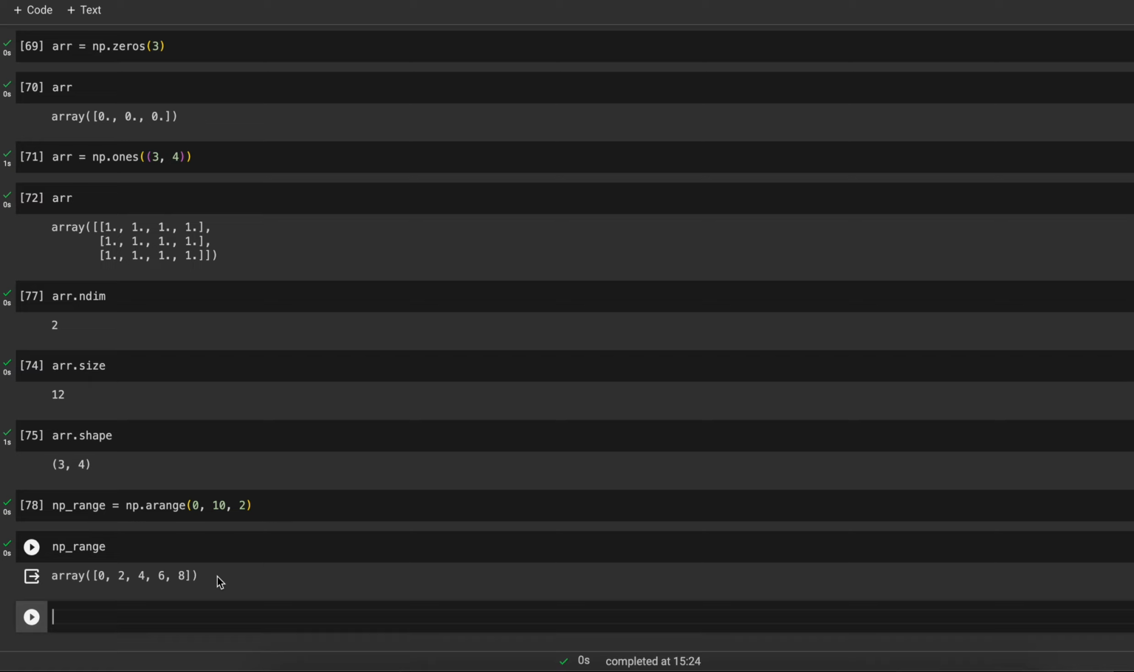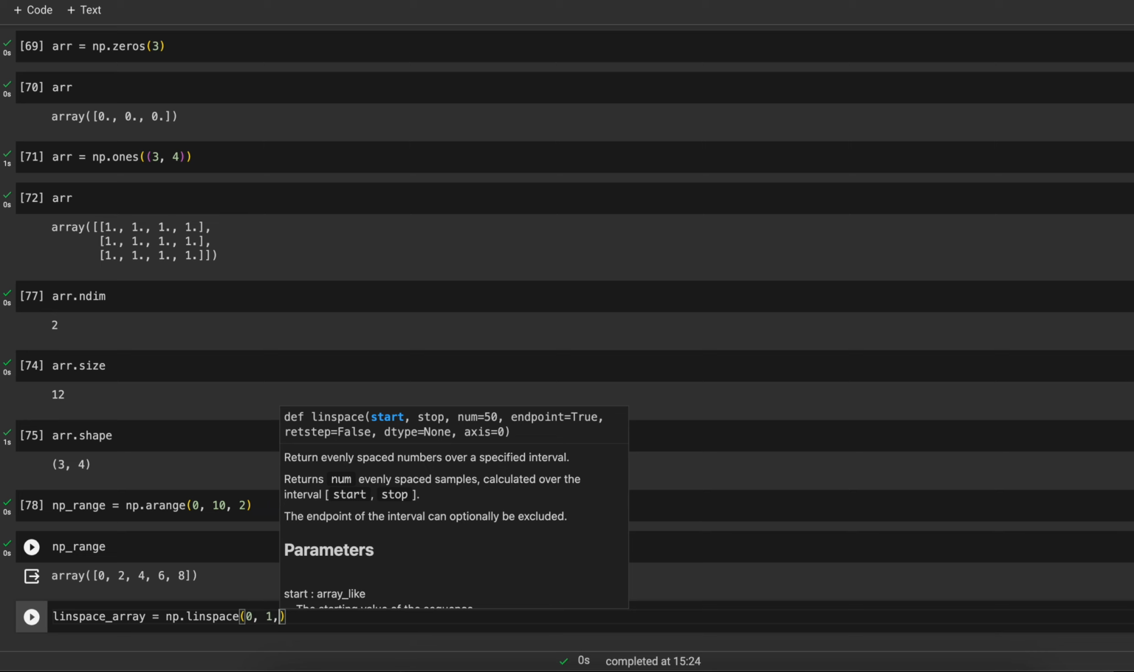Now, what if we want to generate an array with a specified number of evenly spaced values? Suppose we want to generate 5 values between two numbers, and these are definitely equidistant. How do we do that? We will use the linspace function. linspace array is equal to np.linspace. Oh, there is no underscore. Now 0, 1 and 5.